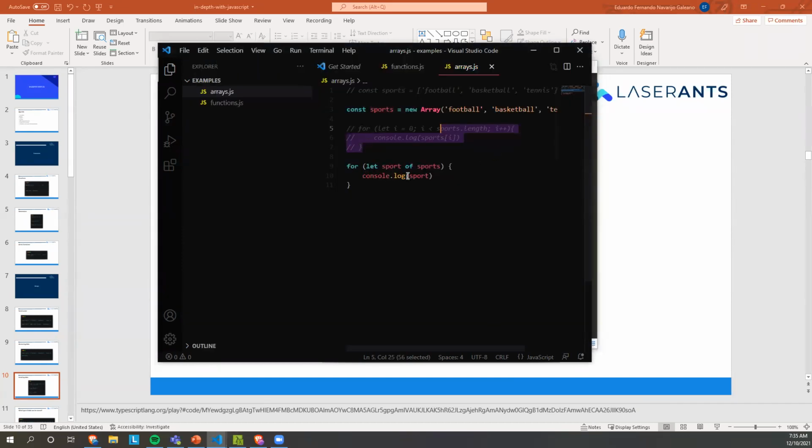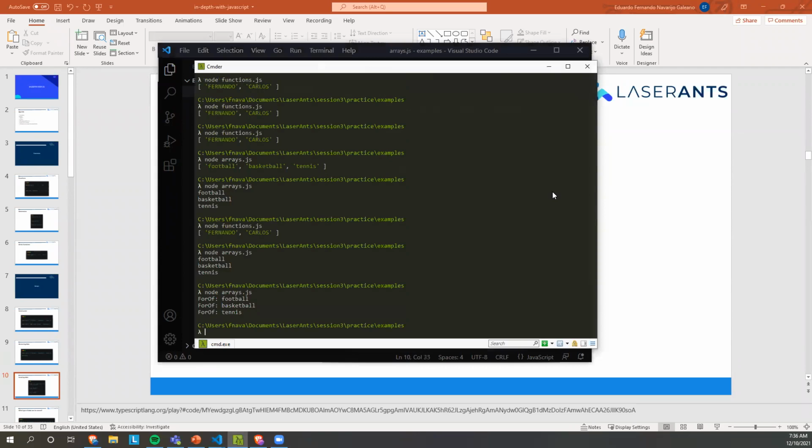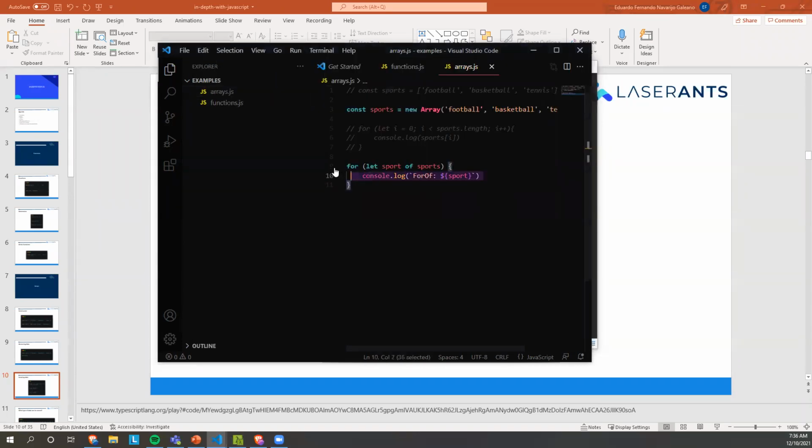And it's working the same. We're going just to for football, basketball, and tennis. Yeah, this is a cleaner way that we can use it.